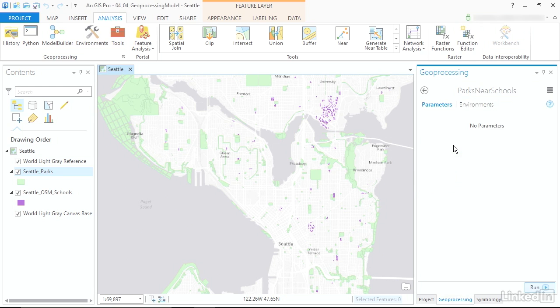Our model doesn't require any parameters since we've already specified all of the input and output files, as well as the variable for distance as a quarter mile. All we can do is press the Run button at the bottom. After a few moments of processing, we get this message that says it was completed successfully. Now, unlike the regular geoprocessing tools, the results don't automatically get added to the map view, but you can find them stored safely inside of the project's geodatabase.